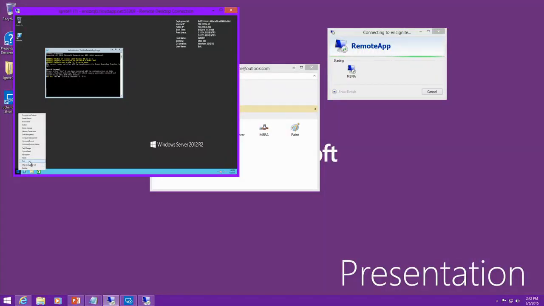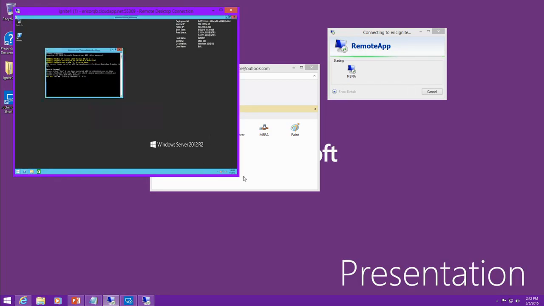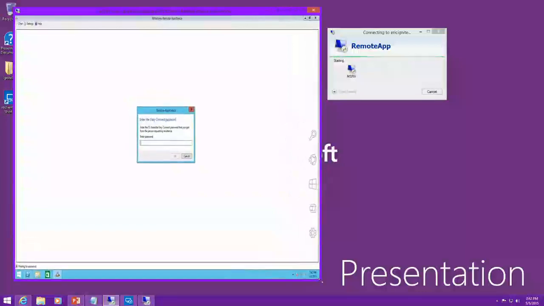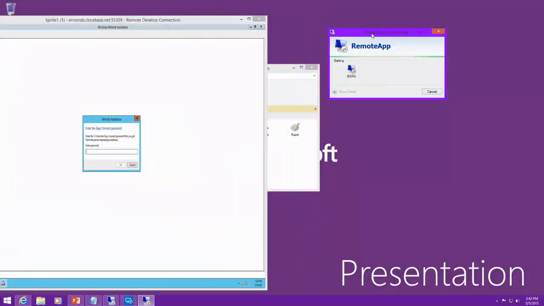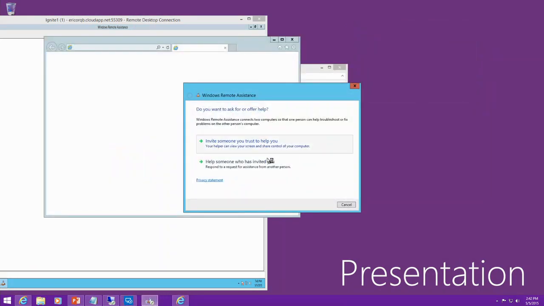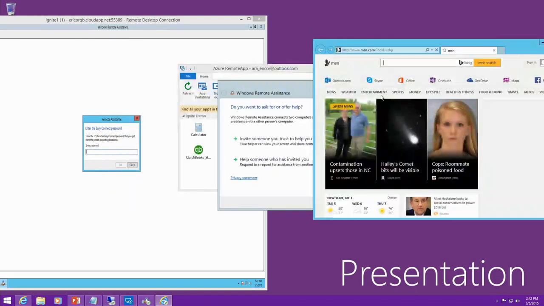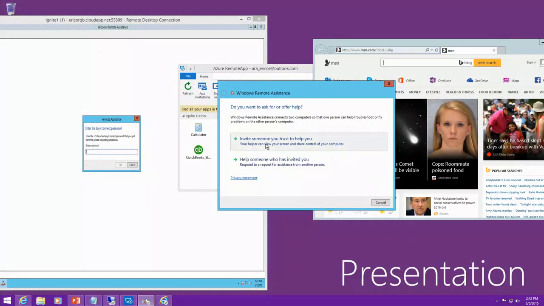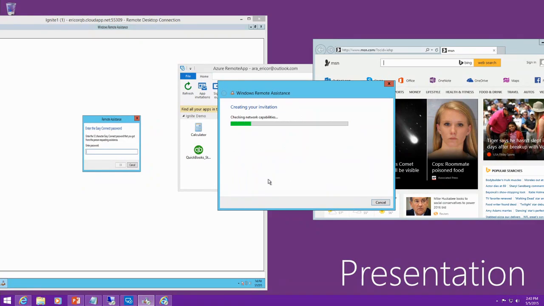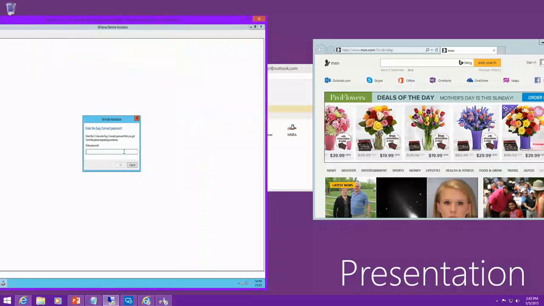This is going to be my helper PC that's over here. So I'm going to launch it. I'm going to help somebody. I'm going to use Easy Connect. It's going to prompt me for this password. This one over here is launching. Maybe I'll launch Internet Explorer too so you can see what that is. So I'm going to invite somebody I trust. I'm going to use Easy Connect. It's going to come out and ask. I'm going to copy and paste this over here.